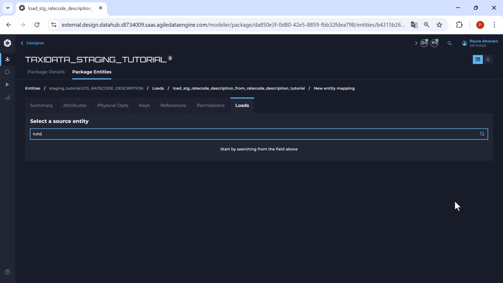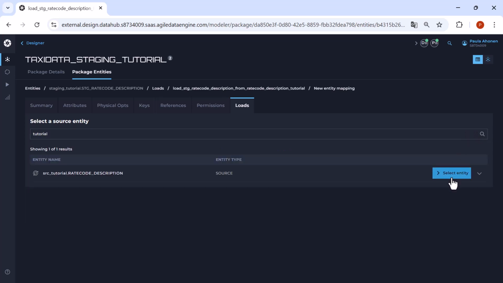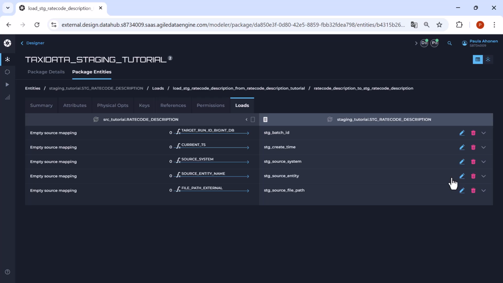To define from which entity you want the data to be loaded, press Create Entity Mapping. Then, search that entity and click Select Entity. Here you can see two entities, the source and the target entity. In the target entity, you can see the metadata attributes configured for this entity.